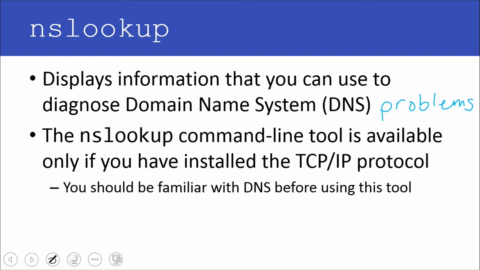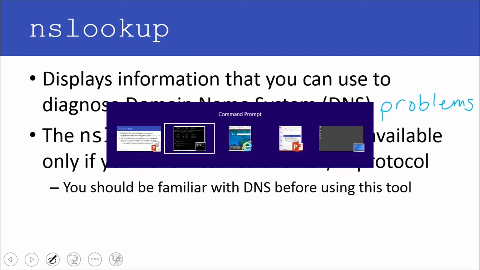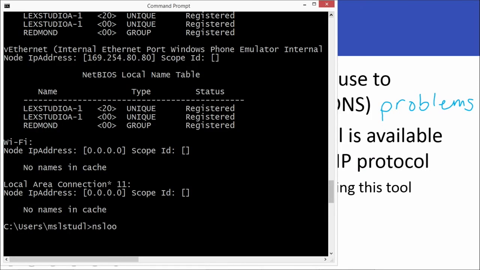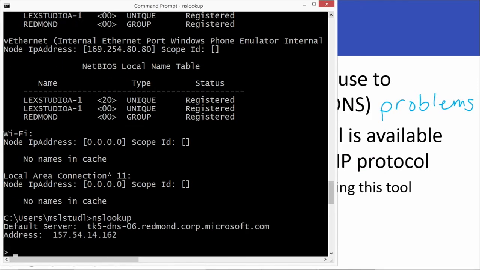And let's actually see if we can use nslookup on this computer. It's not mine, so if it doesn't work, don't get mad at me, okay? Let's see what happens. So there we go. I do have a default server, and there's the address of it. All right, so TCP/IP was enabled. Good job, Microsoft.